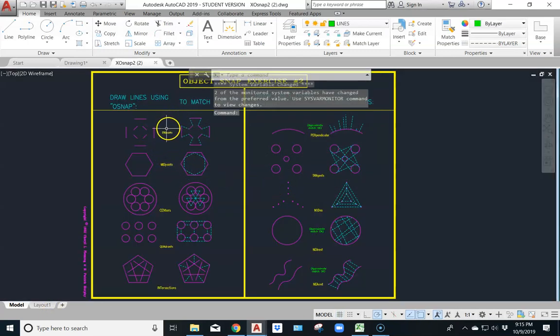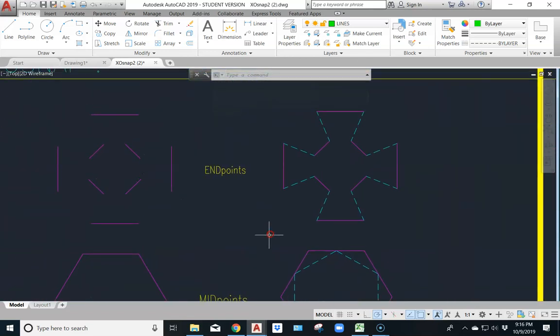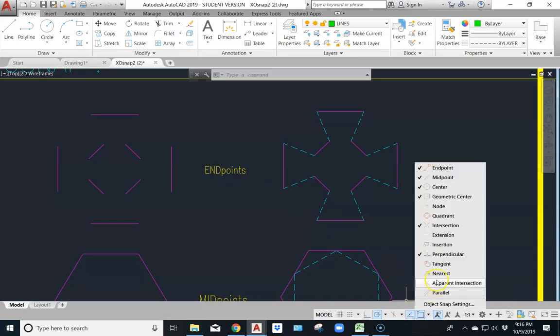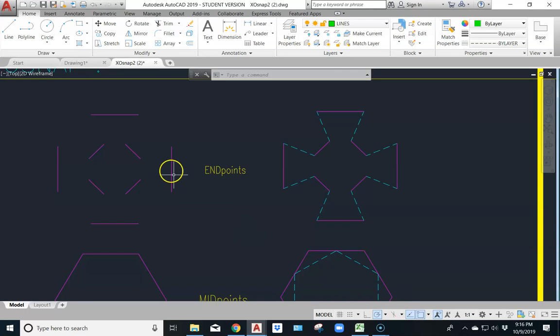And then basically it's set up so that I can use the line command, and for each one I'm going to turn on usually only the specific one that it asks for. So I would turn off all the other ones and just have endpoint turned on. You can have several at once, but it works easier if you just have one at a time for this exercise. Then I would go into my line command, and using the green endpoint boxes I would attach the parts of the drawing in order to match the ones that are in this example.